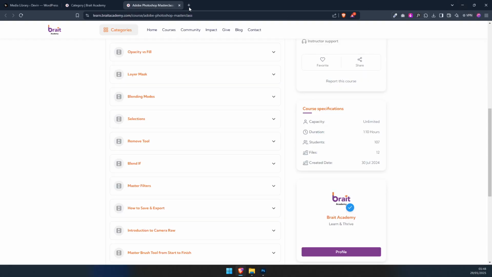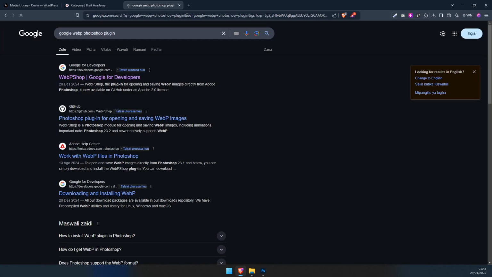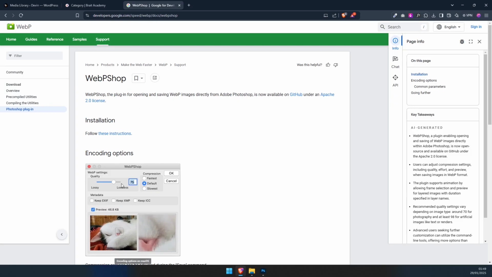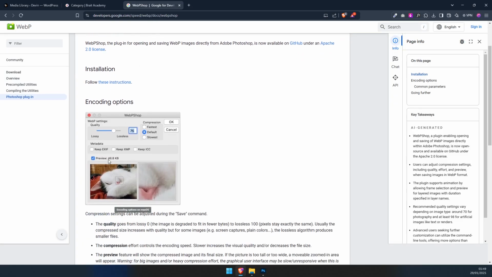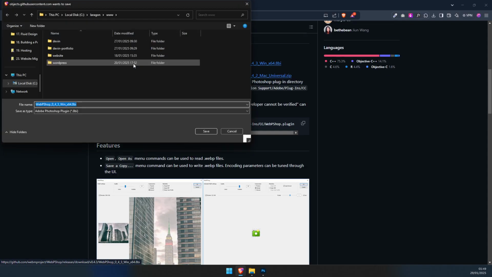Now, there is the Google WebP Photoshop plugin. I usually like it so much. You can click this Google for developers. Google are the people that came up with the WebP plugin, which gives you this quality and gives you a preview and tells you the quality you're using and the size that it will be. So what you do, you click on follow these instructions and you download it for Windows like that.